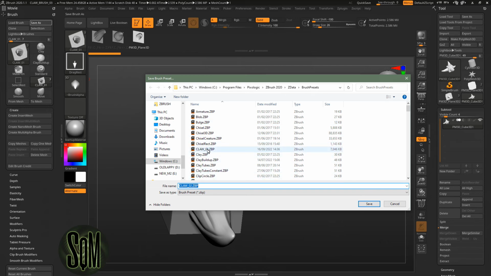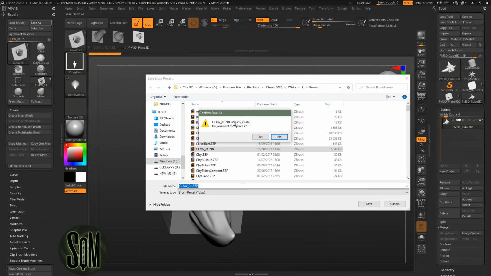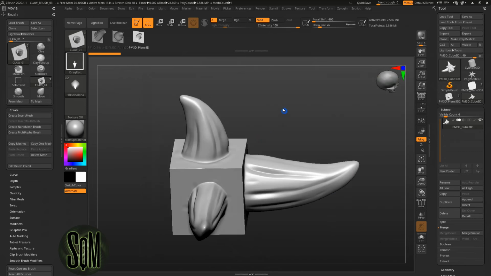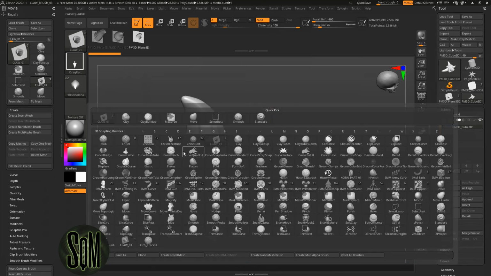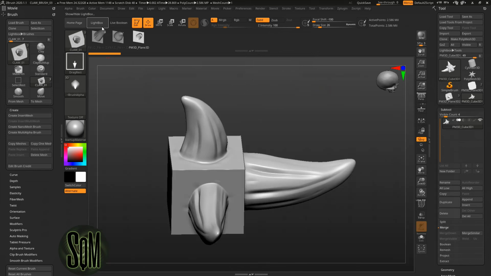So I'm going to overwrite that because it's got the other two brushes in, and click Save, and it'll ask me, do I want to replace it? I'm going to say yes. So I replace it, and now that's fine. So it'll be in there. I mean, it isn't going to look any different until I close down ZBrush and come back.